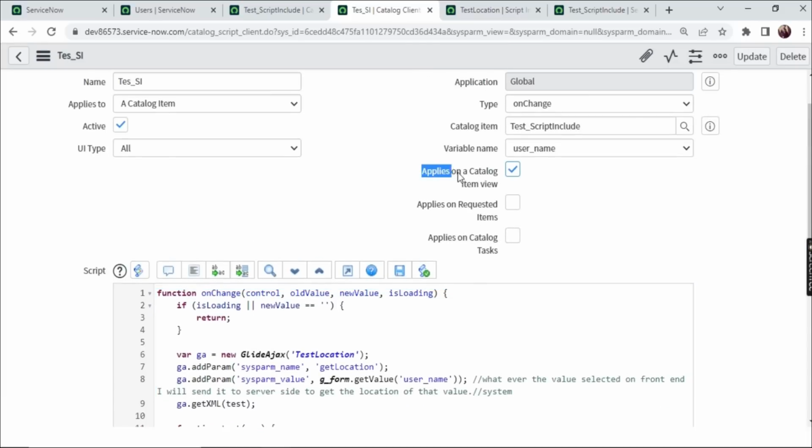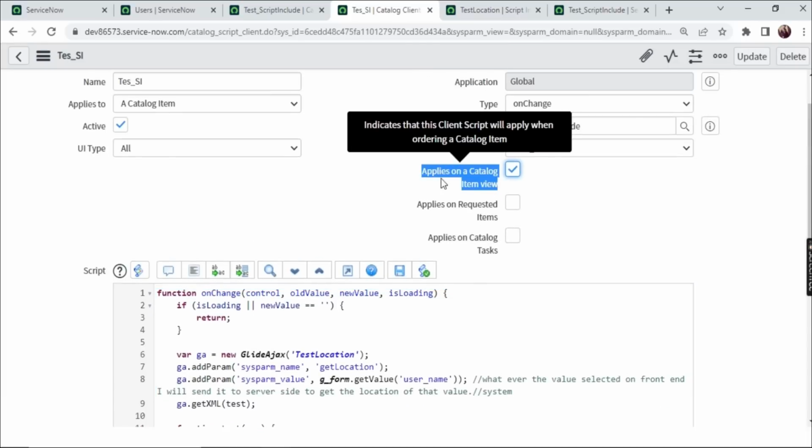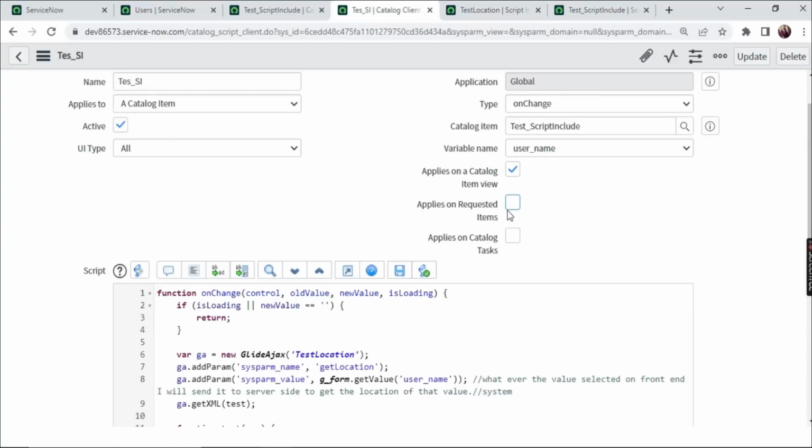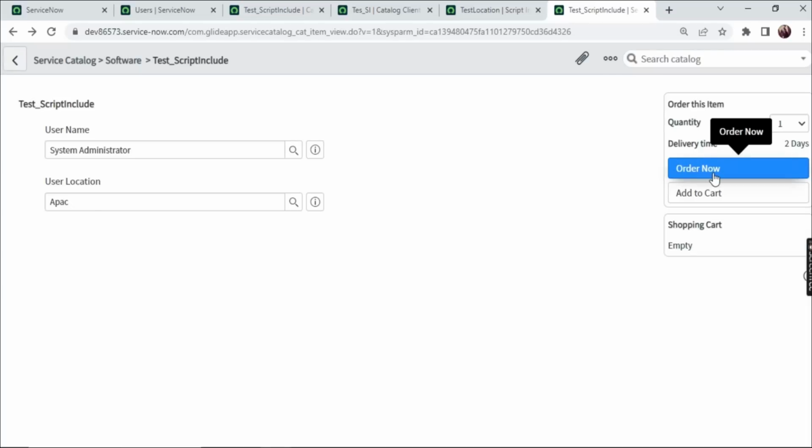catalog side. There's an option called applies to catalog item view. What is this? It's nothing but the view which you are currently viewing over here. It applies only to this view. System administrator. Okay, it is only applied to this view. Now, if you check this option applies to requested item, it means that when you order this product, it will create what? It will create an order ID that is nothing but your request number. And under the request number, you have requested item.